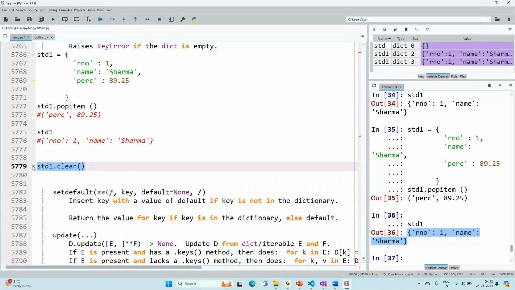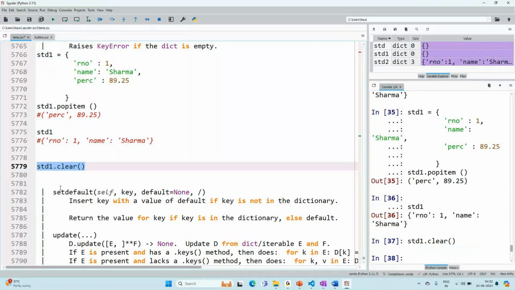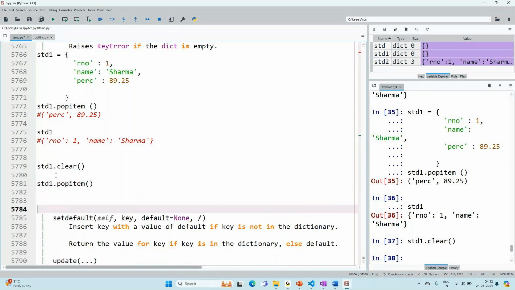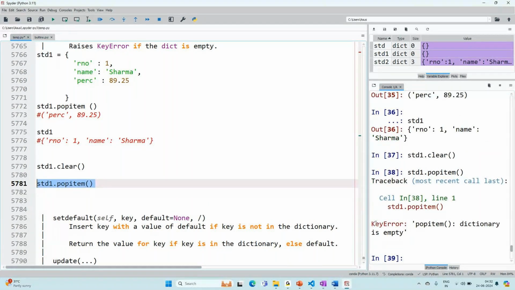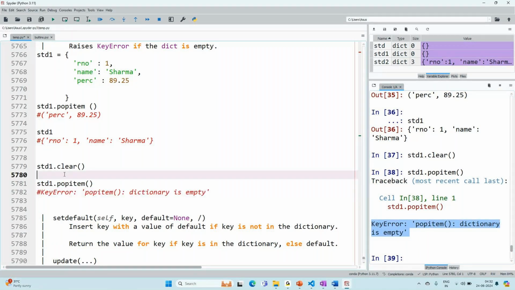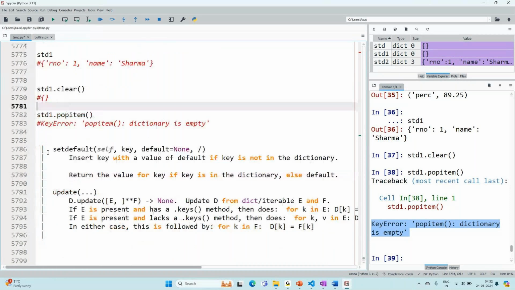Okay, so let's say we have S1. So clear, so we will have the things cleared. And now I will say std1 dot popitem. If you do this, it will give you an error, as there are no elements. When you say popitem, there are no elements over here, so you are going to get an error.